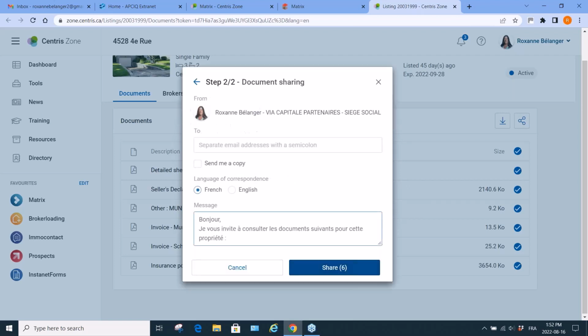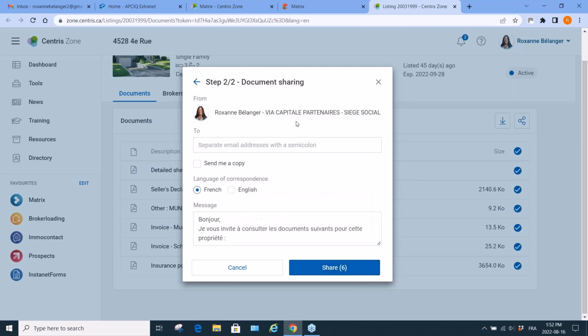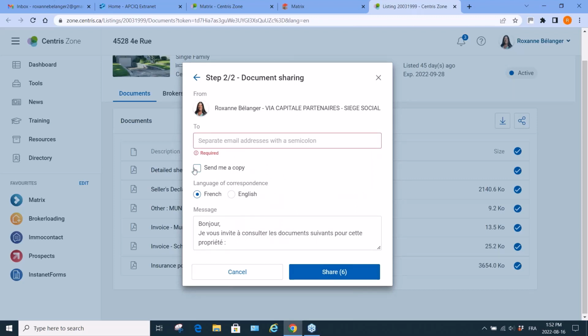Next, you enter your client's email. You may wish to have a copy, French or English. So if I switch to English, the message would change to English. You can add a message like there's an open house.